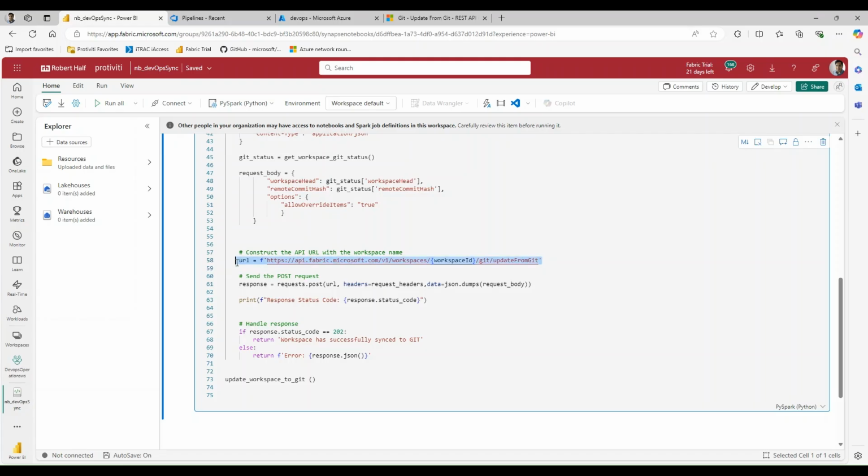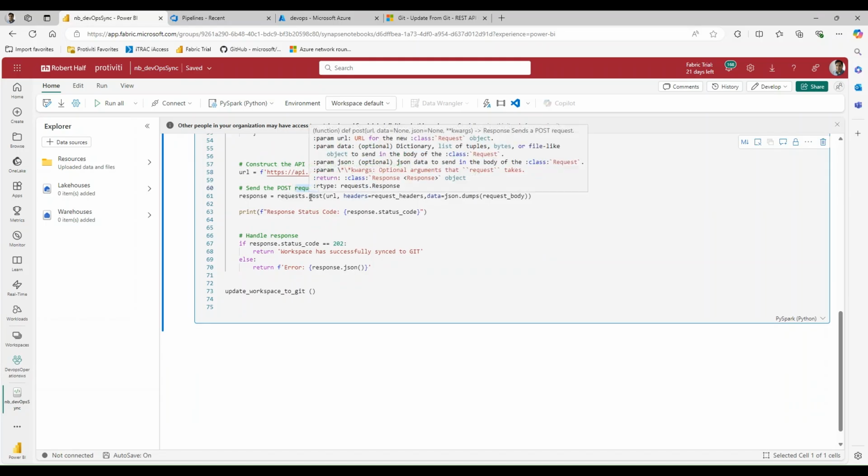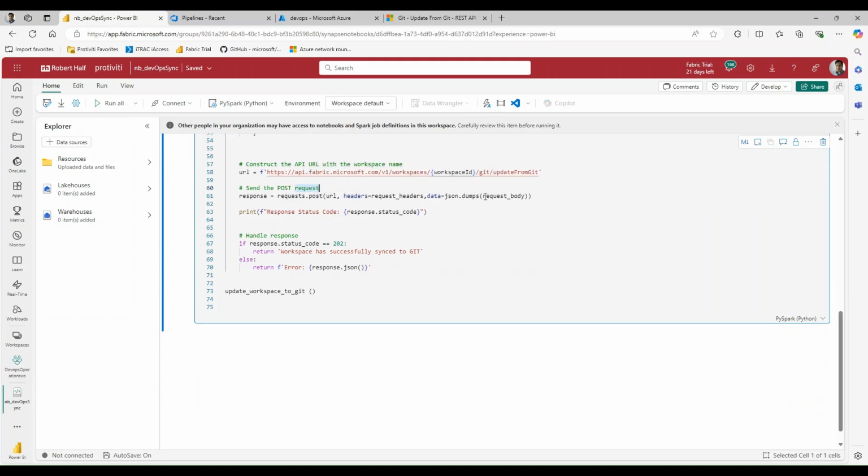Again, I am constructing the URL with the workspace ID parameter, and here's where I am now sending over that request as a post and passing in the relevant parameters. Here you can see with this parameter, I am passing in my request body and expecting hopefully a 202 to say that we were able to update and hit that update all button in our response. And the last thing we're going to do is we're just going to call this function.